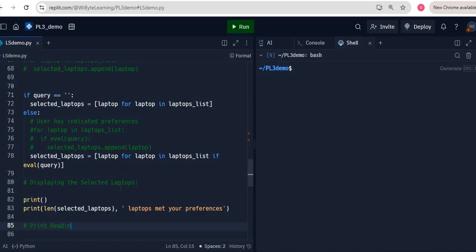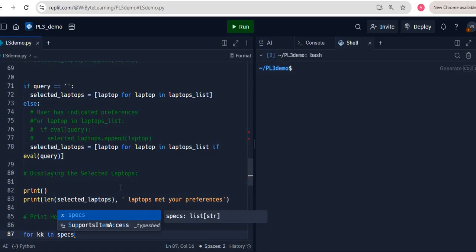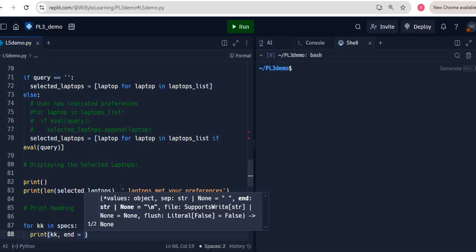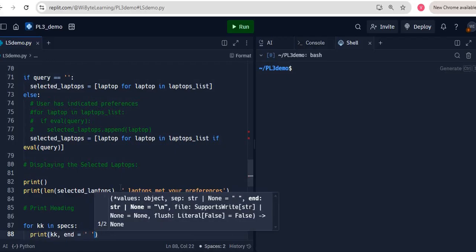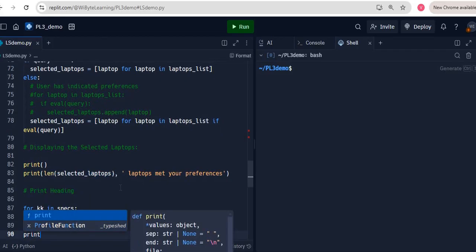Now remember, the headings basically are the keys of the dictionary, which are also items on this list called specs. So I just go and say, let's say for KK in specs. Now notice I use variable KK in different contexts inside a for loop, so it doesn't matter. So in this case KK will come from specs, which is a list of all the keys of that laptop dictionary. So I just put a statement print KK, and I give an end, for now, of a single space. Just for sake of illustration, we'll fix this later. And in fact, I can put a print in the end.